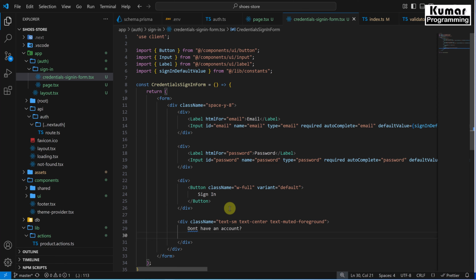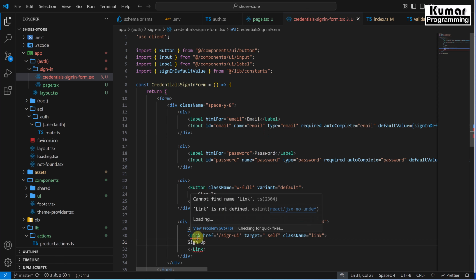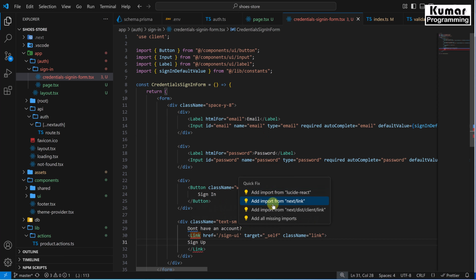Okay, so here we will give a Link with the attribute href as sign up. This page we are going to build later on. Here we will give target as _self, and we will give className as link. Then we close this tag, and inside it we write the text sign up, and we import this Link from next/link.